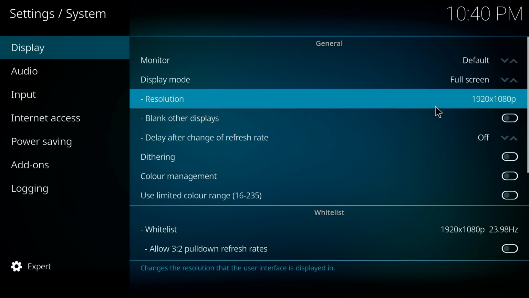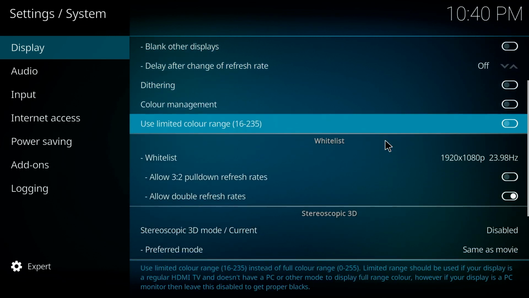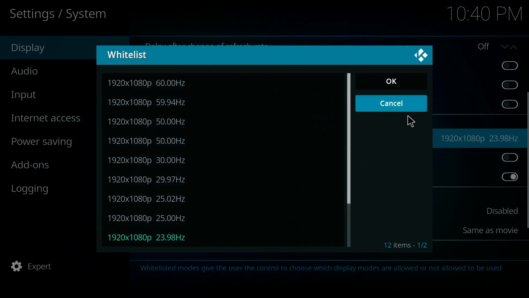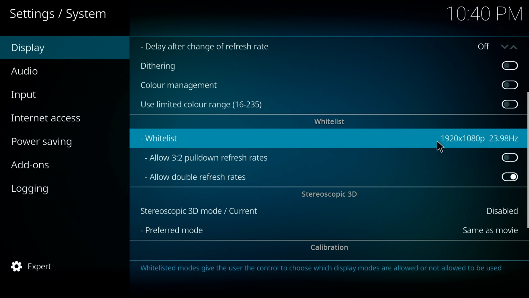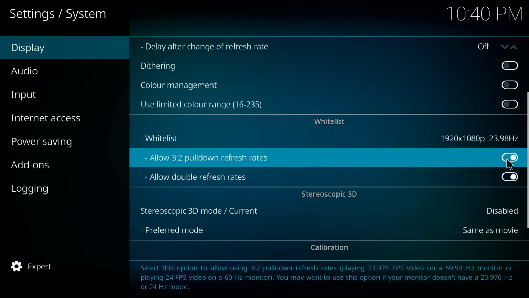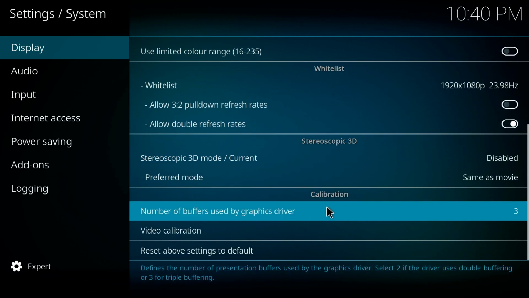So, for example, if we look here, I've whitelisted 23.98 frames per second. What this will do is actually switch the output to this refresh rate, so we're not having to do a pull down. If you're fine with pull down, you can turn this on. So you've got some options. Enabling double refresh rate is on. I don't have a problem with that.